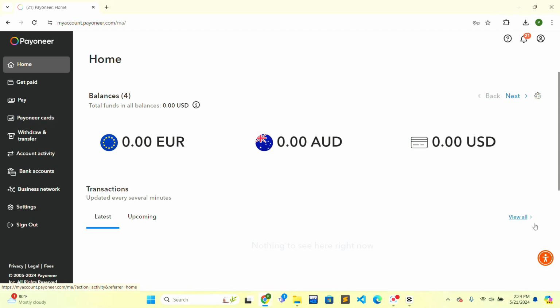So first of all, you need to open Payoneer, and when you are inside Payoneer, you just need to log in or sign up. And after you have logged in or signed up successfully, this is the interface that will be shown to you. So in order to get the Mastercard, you can just go to the Payoneer cards.